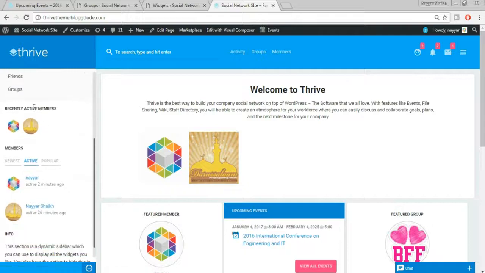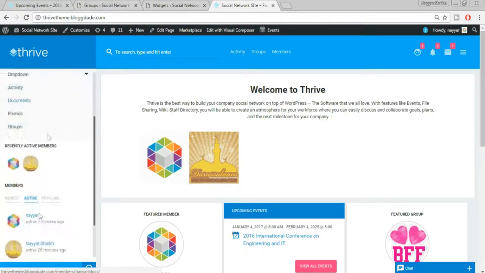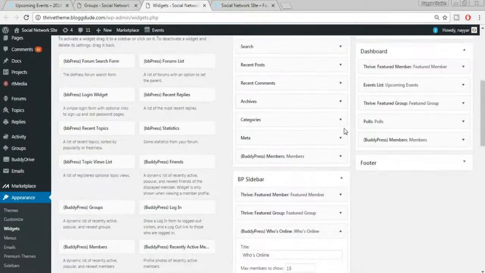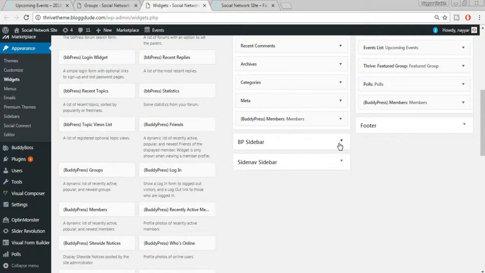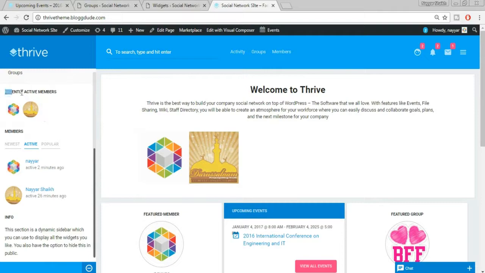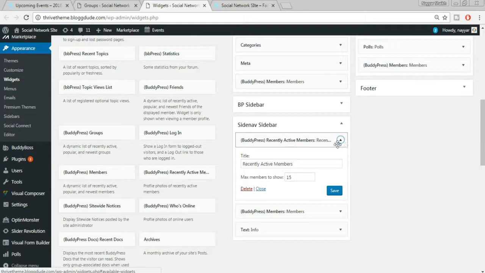We can change this too, it's also a widget, the recently active members information. So let's change this widget now. Again, come back to the widgets, and here in the side nav sidebar, this is the widget for this one. For example, at the top we have recently active members. So here also you'll see recently active members.